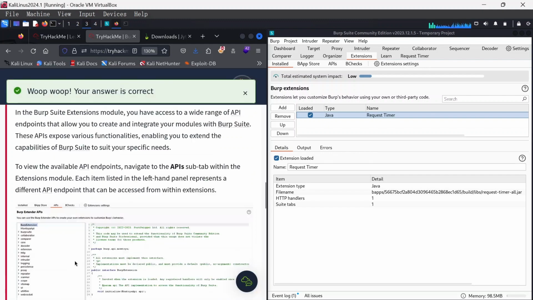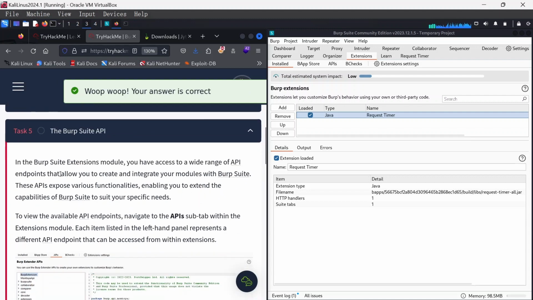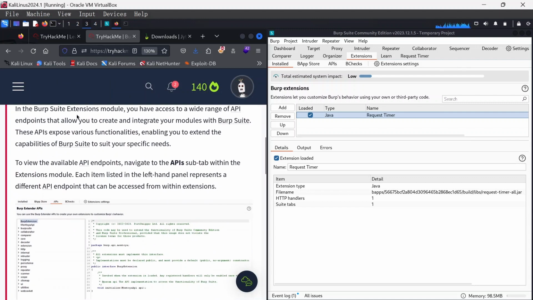Okay, let's head on to task 5. Task 5 here is the Burp Suite API. Now in the Burp Suite extension modules, you have access to a wide range of API endpoints that allow you to create and integrate your modules with Burp Suite. Now these APIs expose various functionalities, enabling you to extend the capability of Burp Suite to suit your specific needs. Alright, now to view the available API endpoints, navigate to the API sub tab within the extension module.